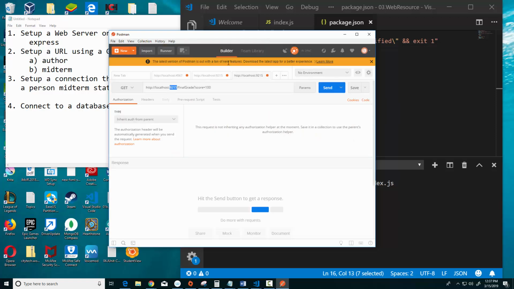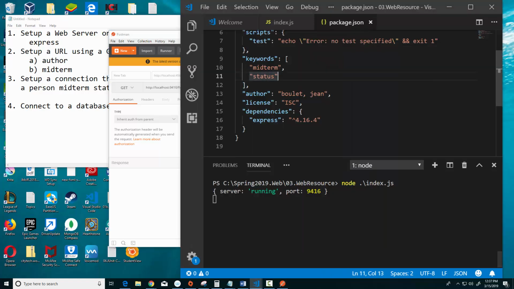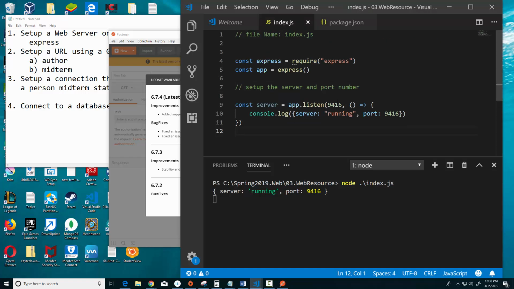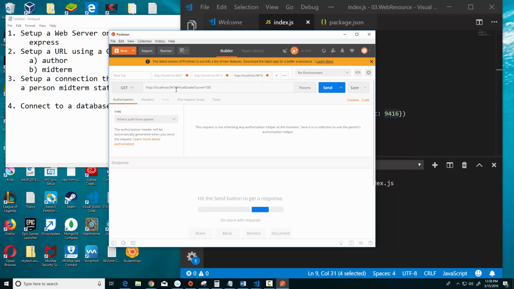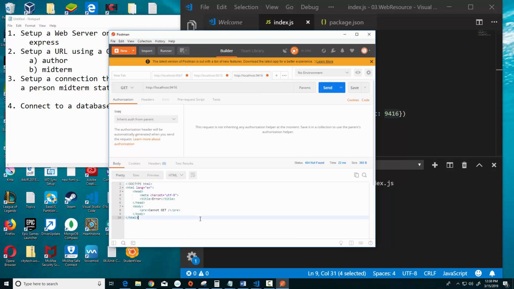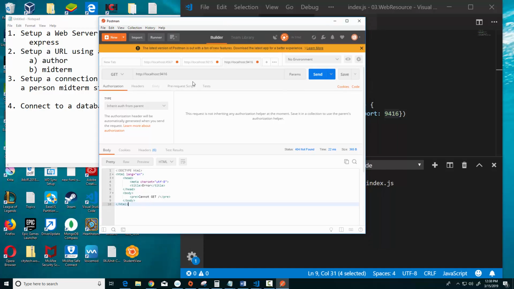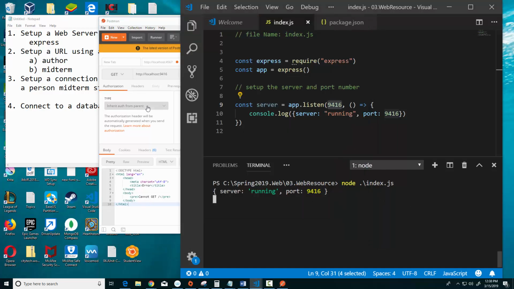Okay, so in this case, the port is 9416, indicated by this port number right here. And I don't have a URL defined yet, so we're just going to leave it like this. Click on send. And this is basically telling you, let me see what this is telling you. Okay, can I do a get? Because we don't have any gets. We haven't really defined anything for it to go to. Okay, and let's just double check.